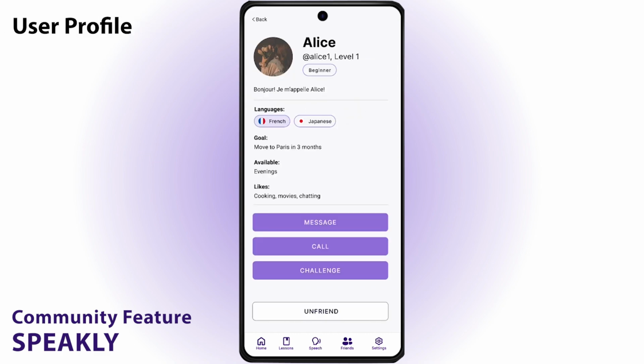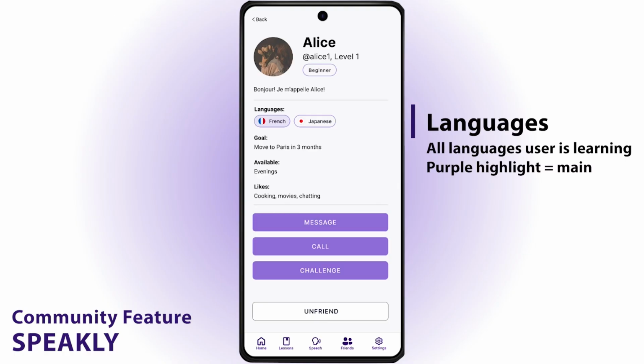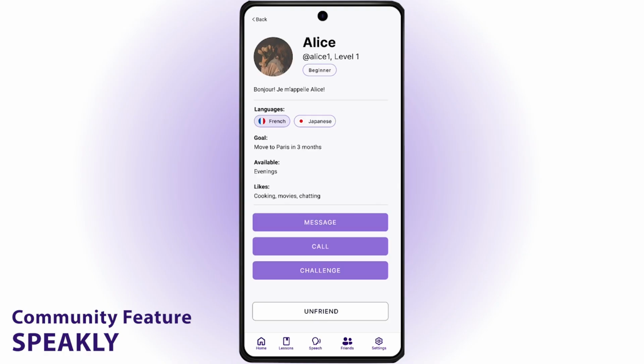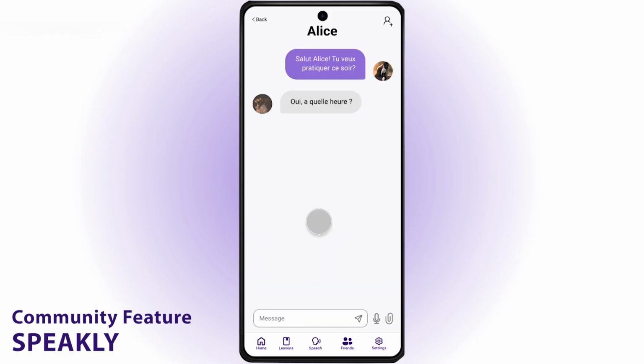On the user profile, you can see additional information about the user. In this case, Alice is learning Japanese, with her main focus being French. You can also see your goals, availability, and interests. Users can also message, call, or challenge their friends.